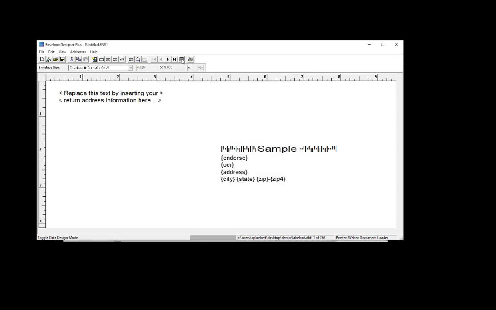Now let's go back to the data design toggle switch, and here is my IMB encode. Now this is the 65 character alpha version of it. These will not print, it's just a representation for you. So everything looks good there.